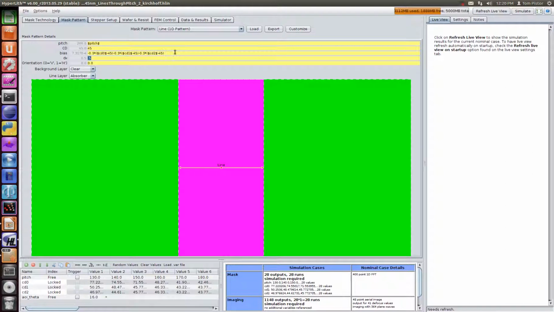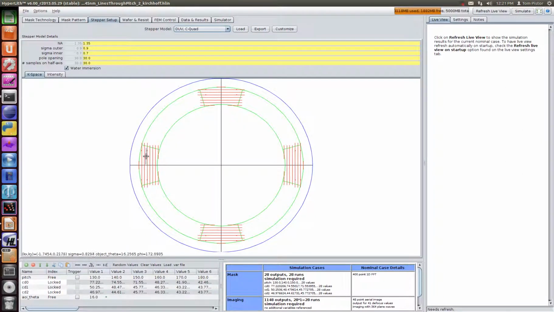But in this case, for each different mask model that I used, I ran the bias through pitch operation so that all of the lines print on target for all of the pitches. Okay, so the stepper setup is C-quad illumination 0.9, 0.7, and a 1.35. I'm not using a resist model, which means that we'll just be basing our CD measurements on thresholding the aerial image.